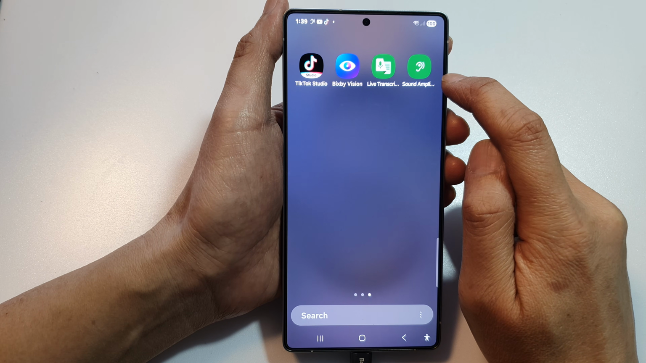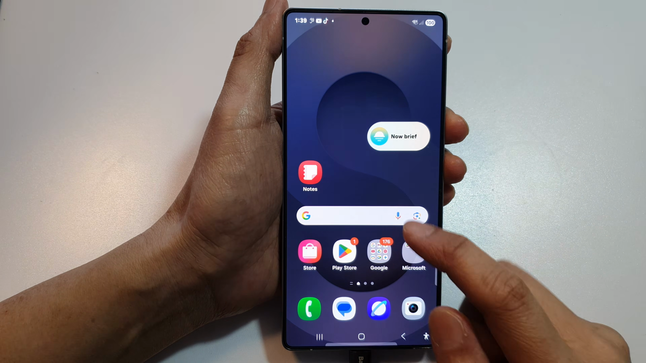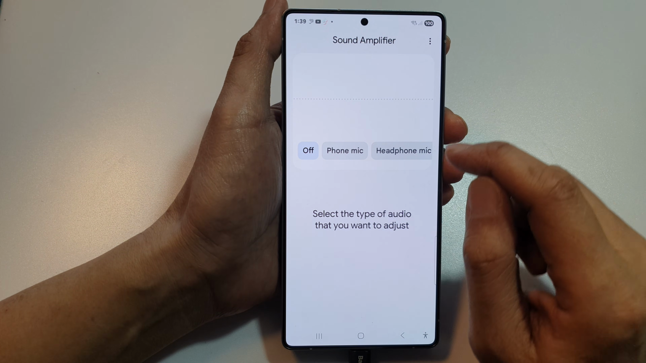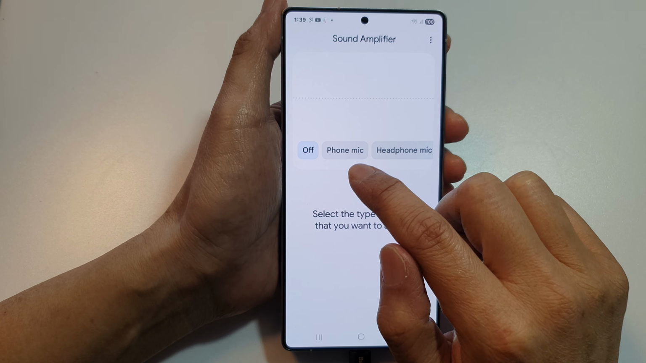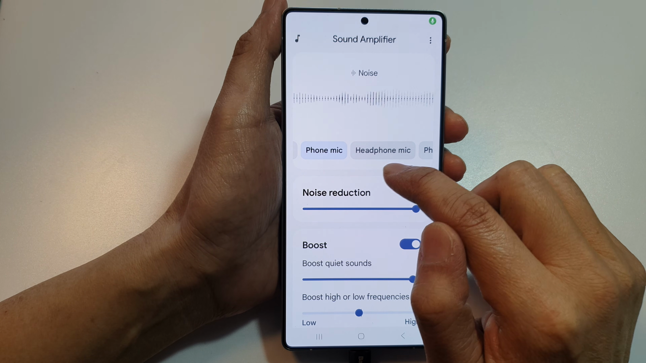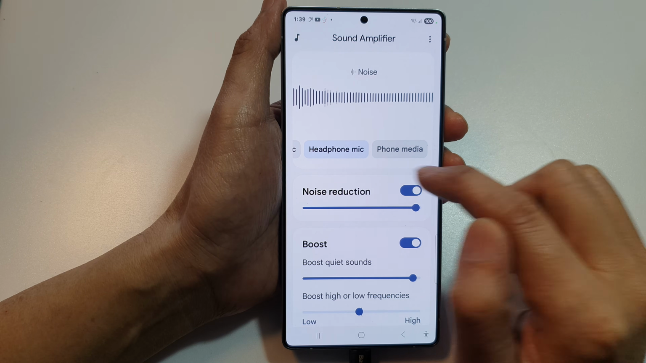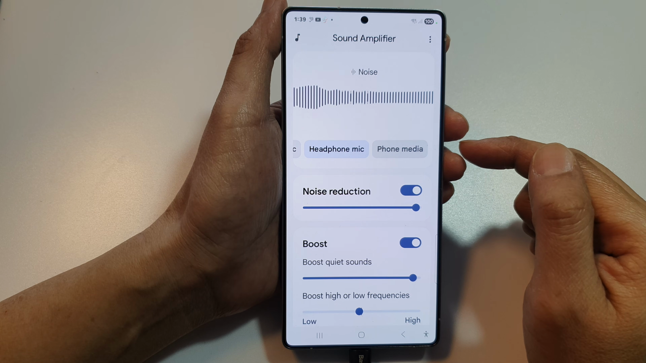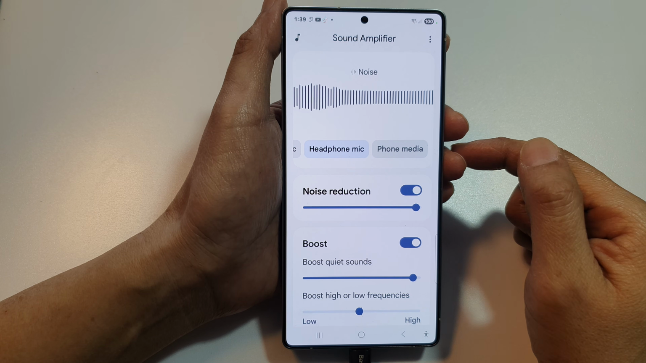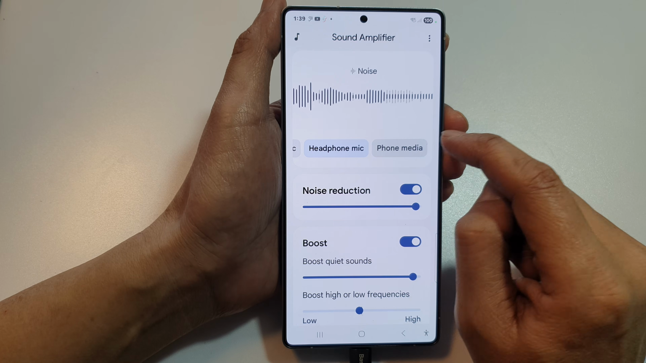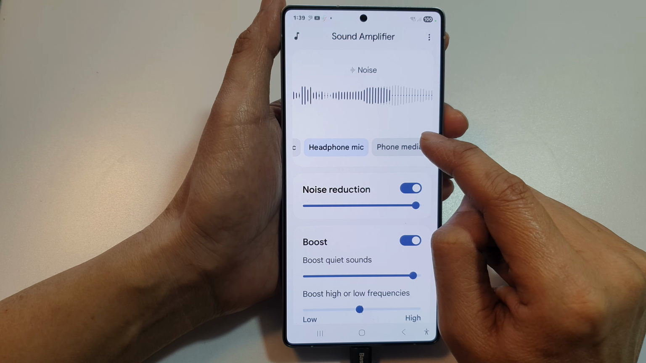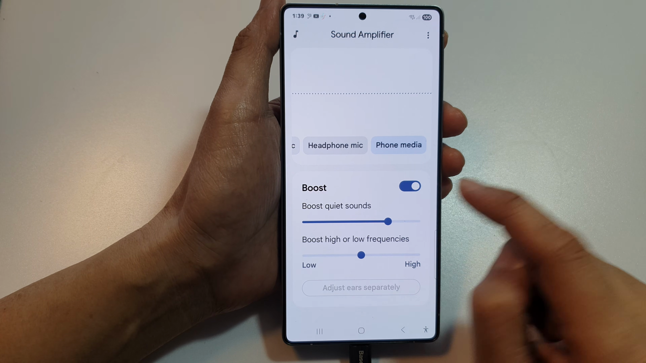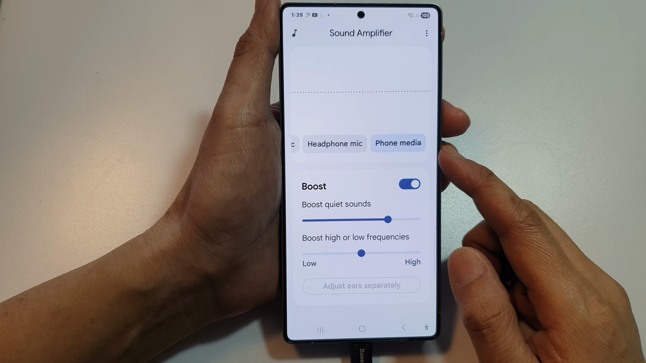If you do not have sound amplifier, you will need to install it from the Play Store. Okay, so open up sound amplifier, and to turn it on, you can choose phone mic or headphone mic. If you are listening to Samsung Music, to your media, videos, or watching YouTube or videos on Facebook, then you can choose phone media instead. And make sure you turn on the boost button so that it will boost your phone media audio.